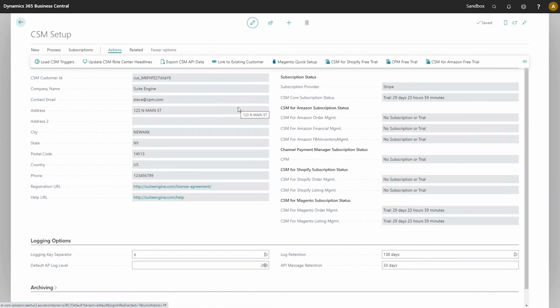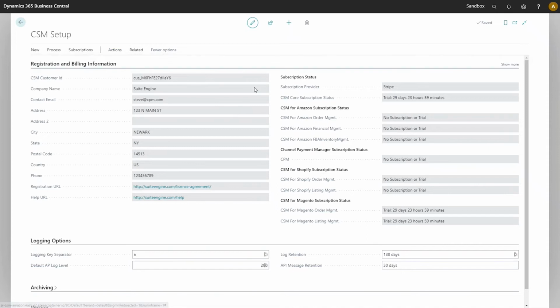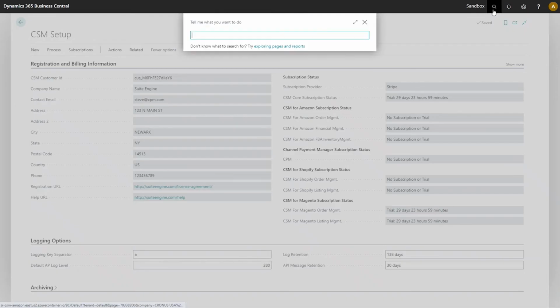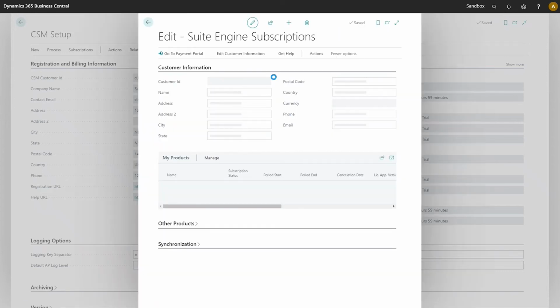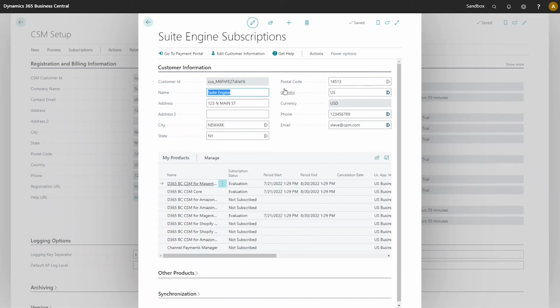If for any reason it's necessary for you to clear out the subscription or the account that has already been set up, there's a separate page for that. It's called Suite Engine Subscriptions. This is an administrative tool for subscription management. If I open this page, I can see it contains all of my subscription information, as well as the products to which I'm subscribed, along with details to those subscription statuses.